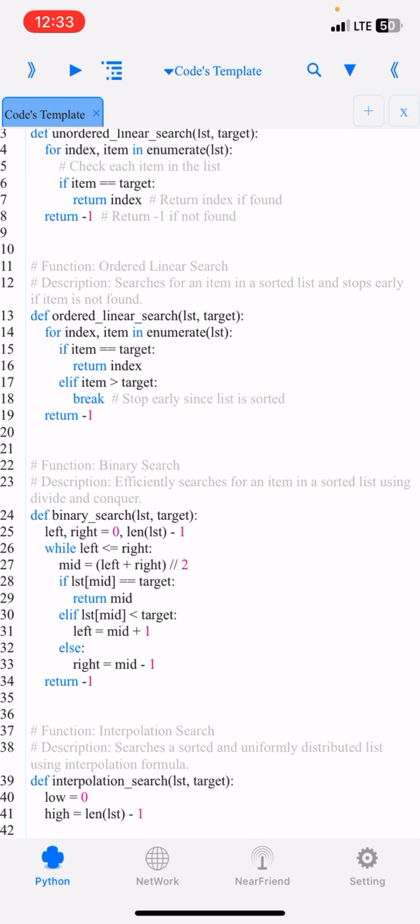Explanation of the code. First, works on any unsorted list. Second, check each item one by one. The next is slow for large lists because it doesn't stop until it finds the target or reaches the end. Lastly, useful when the list is not sorted.